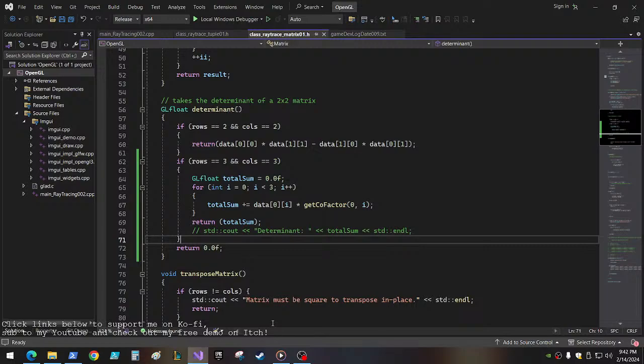To give you a leg up, here's a bit of pseudocode for that algorithm. Determinant is 0 if m dot size equals 2. Determinant is that times that is that. Else, for column 0 to m size minus 1, determinant equals determinant plus m0 column times cofactor m column. End for and if, return that. Go ahead and make those tests pass.